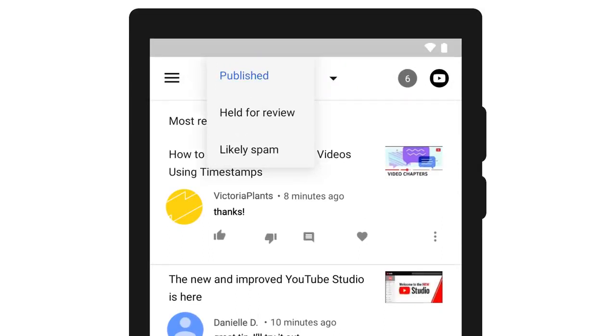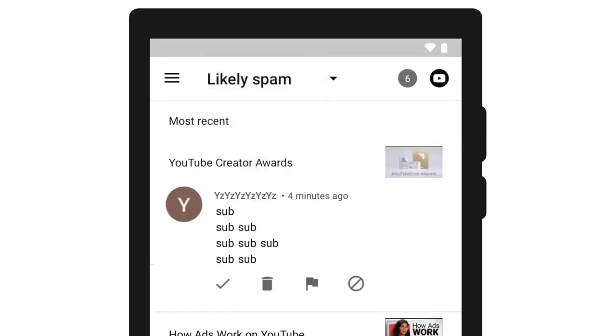If you sort by comments held for review or comments that are likely spam, you can approve, delete the comment, flag, or hide the user from your channel.